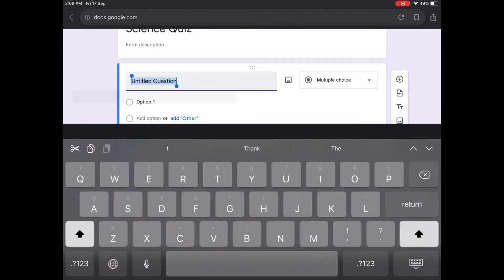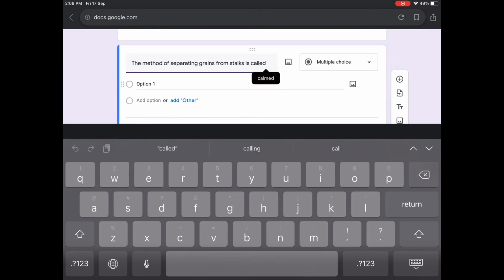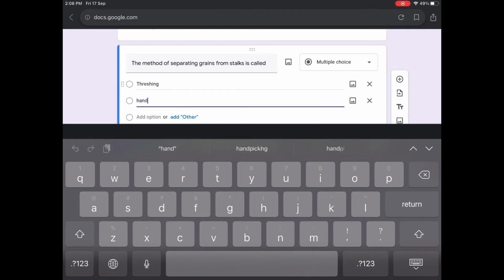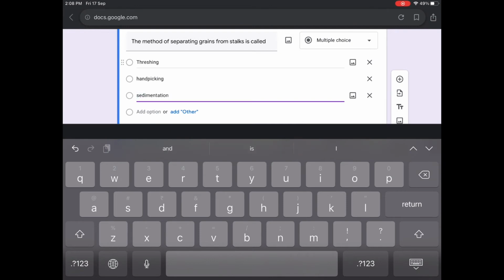Now can you see that untitled question? Click that, then you can type your question. Now for example, I am giving the sentence like the method of separating grains from stalks is called option 1. I'll give it as threshing, option 2 as hand picking, and option 3 as sedimentation.